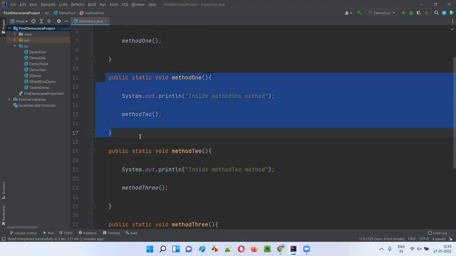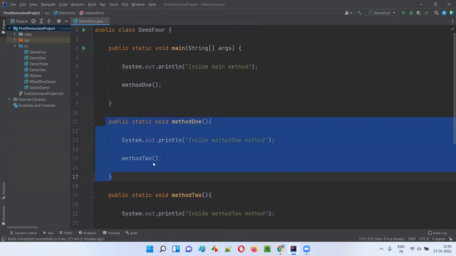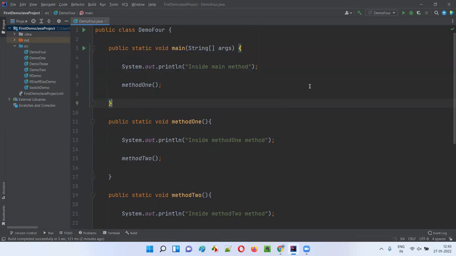Since this method is also done, who has called method one? The main method has called method one. So control will go here. And since there is nothing left inside the main method also, the program execution will stop. This is the flow. Run this. Inside main, all the methods will be executed, guys.